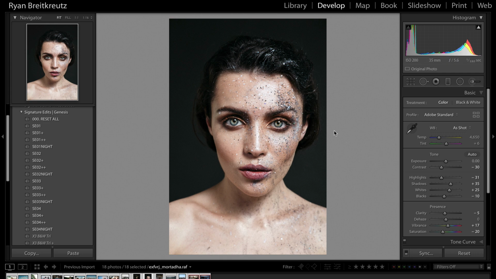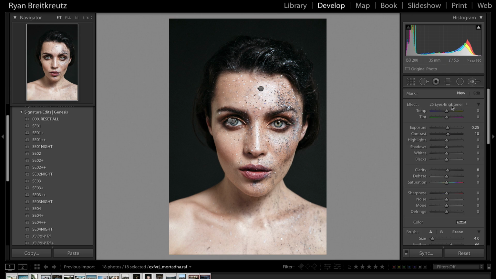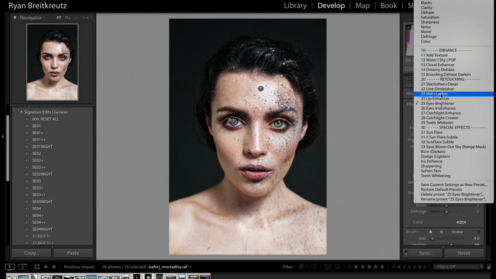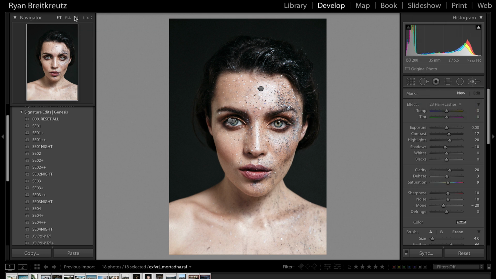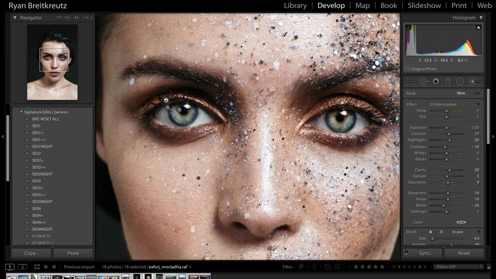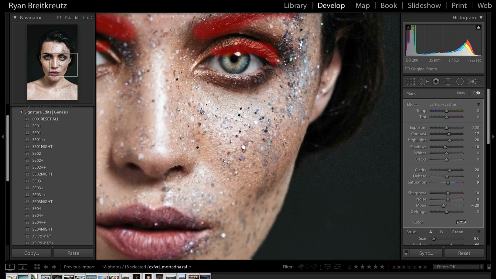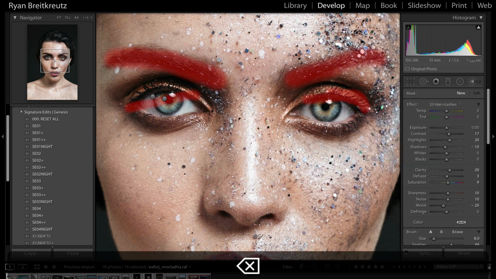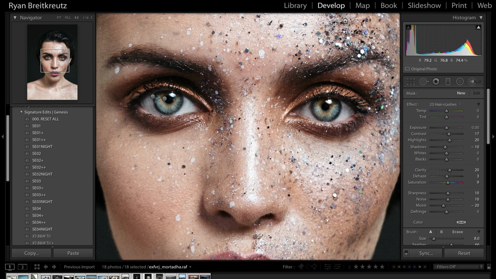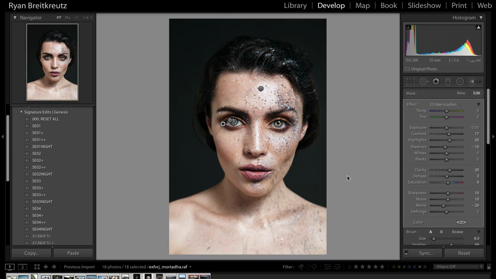I'm going to enhance her eyebrows and her lips just a little bit. Go down here, new brush. This time we'll go with hair and lashes. So we'll just paint on her eyelashes just a little bit. Perfect. If you can't see what's going on, press O. And on both eyebrows. Okay. Looking good. That's before and after. You can see the difference. Very subtle, but makes her eyebrows that much thicker and more dynamic.